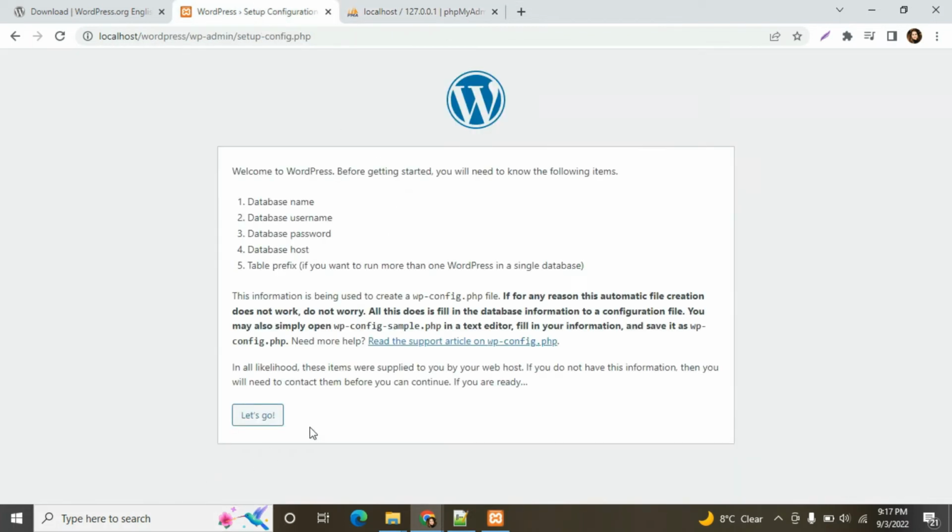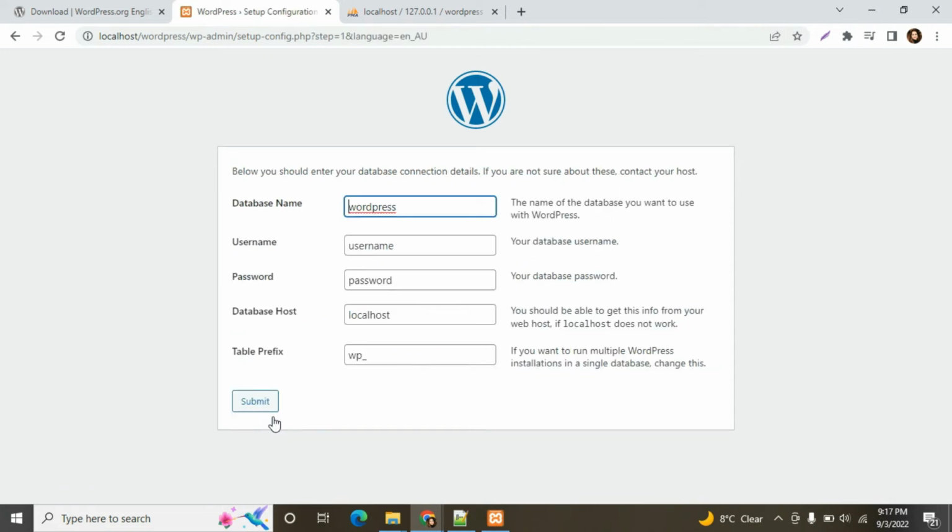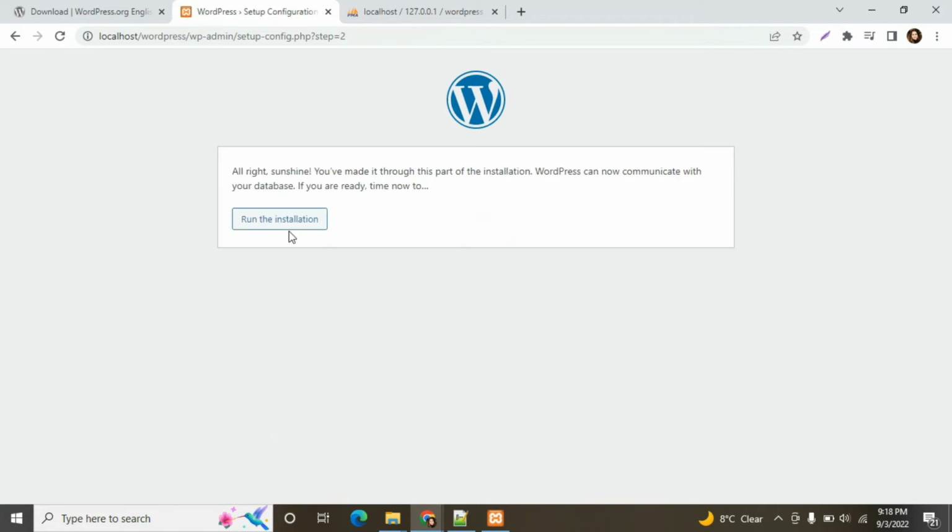create. Now we have to click here, let's go. Database name WordPress as it is, username, your database username is root, password will be blank, submit, run the installation.